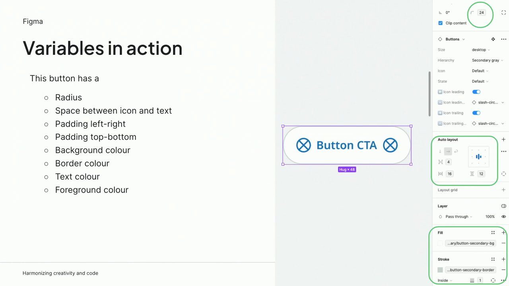All right, so what does this look like in a component? So everyone's favorite example, buttons. This button, all buttons, have a bunch of variables nested within them. In this case, a radius, space between icon and text, padding left, right, top, bottom, color for background, border, text, and foreground. So all of my little green circles, you can see anywhere that you see in Figma in this panel, a little gray box, that's an instance of a variable. So this is where all the fun stuff happens.